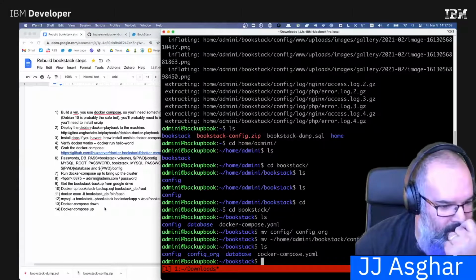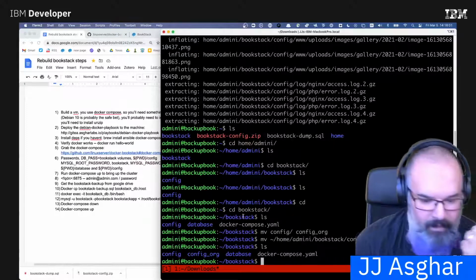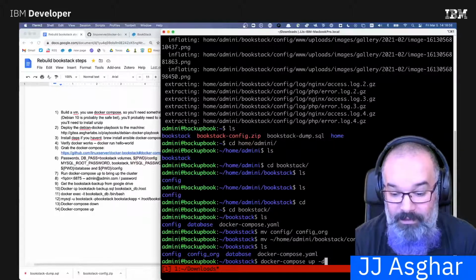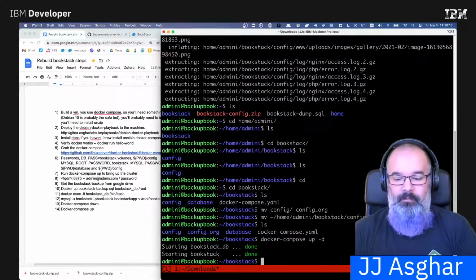So I actually need to have Docker still up and running. Okay, so what I should do is docker compose up -d to put it into the background.